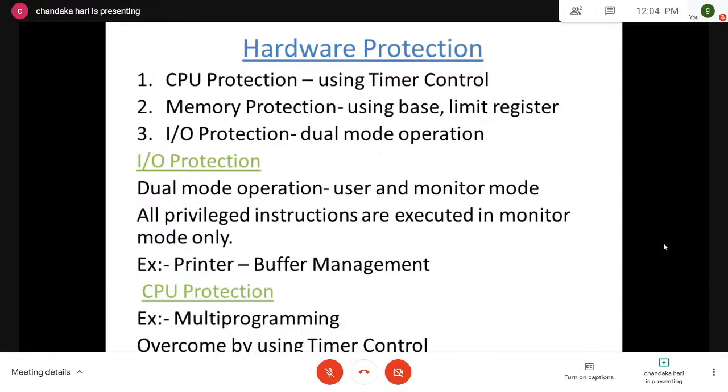The privileged instructions are always executed in monitor mode only. Is it clear, everyone? Now, what happens is that initially, let us take an example. Initially, the printer is in user mode.